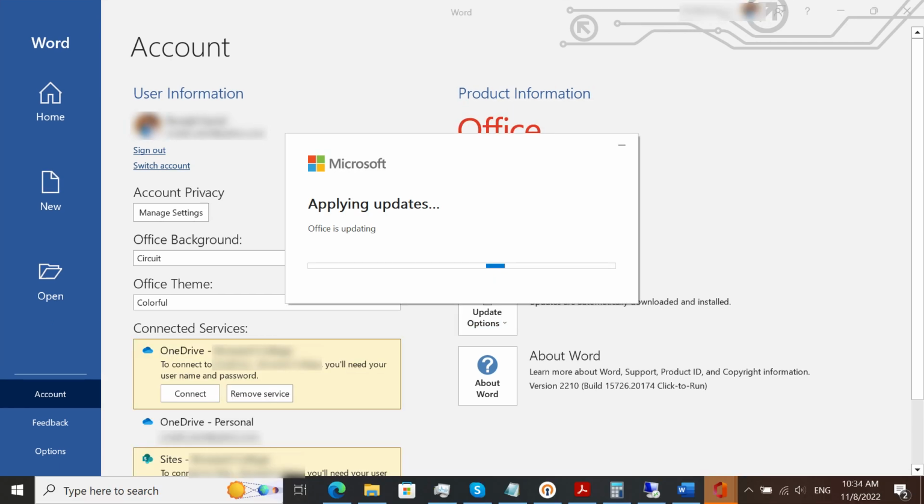When you click Update Now, it's either going to tell you that there is no updates for Microsoft Office, meaning that you're well up to date, or it will already start downloading updates for you.